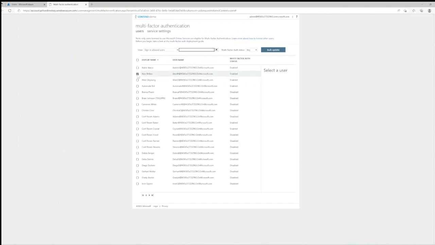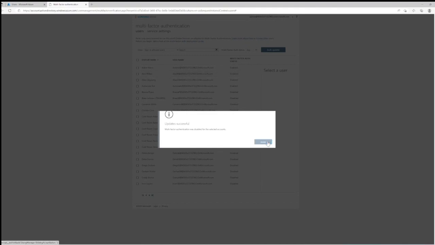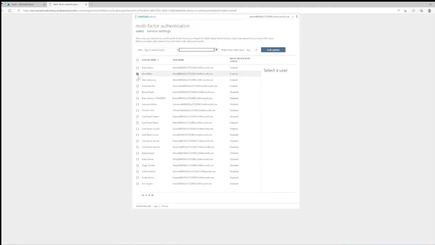Let us now disable the per user MFA for our user Alex Wilbur. Select the user you wish to disable MFA for. Once you select the user, click on Disable under Quick Settings. You should now see a window asking to confirm Disable MFA. Select Yes to confirm. Now the per user MFA for Alex is disabled successfully. To re-enable the MFA for that user, select them again and click Enable.